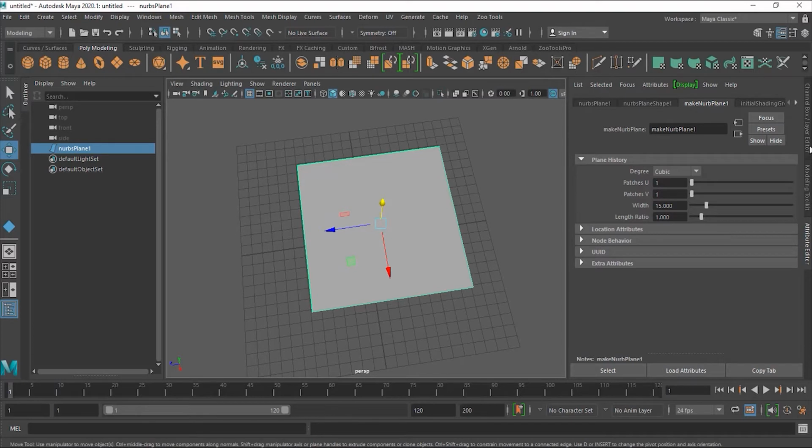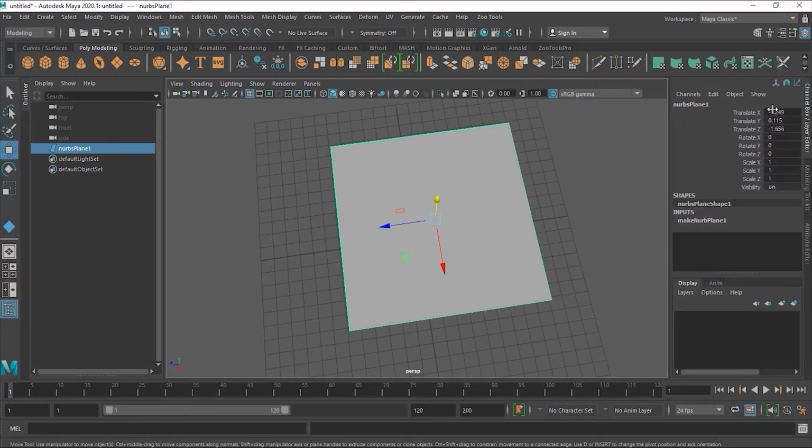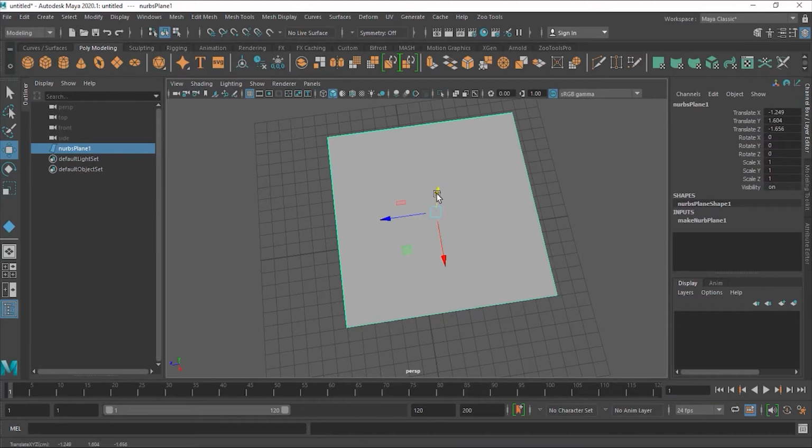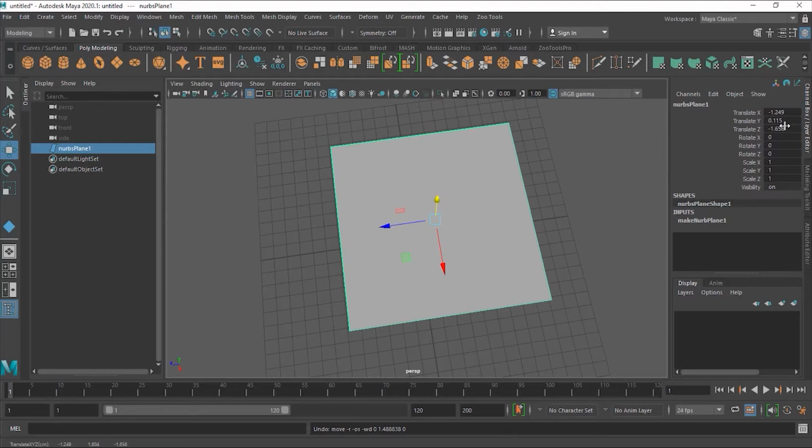As we learned about the channel box, if you go to the channel box, you can see that the translation right now, the X, Y, and Z are not at 0. Basically, Y we don't have to worry about because I have moved it slightly upward on purpose. So we don't have to worry about the Y, but X has to be 0.